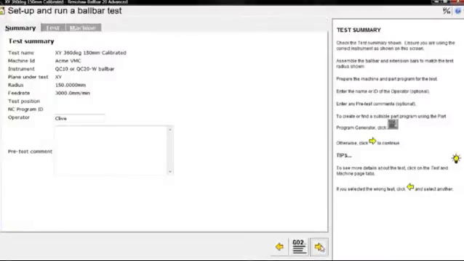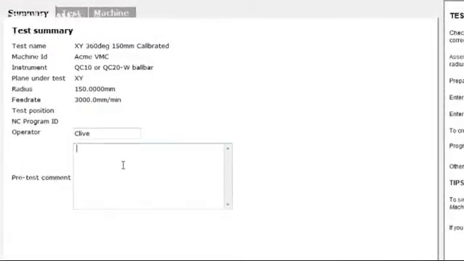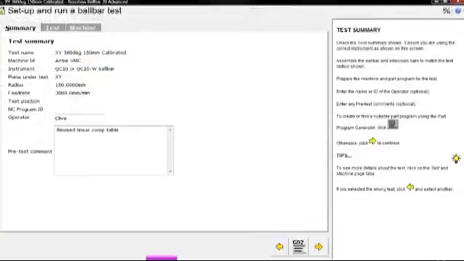If you wish to enter any pretest comments, now is the time to do so. These comments can be very useful later on, as they can provide background information on why the test was carried out and the test conditions. This is particularly true if you are reviewing the test history for a particular machine.